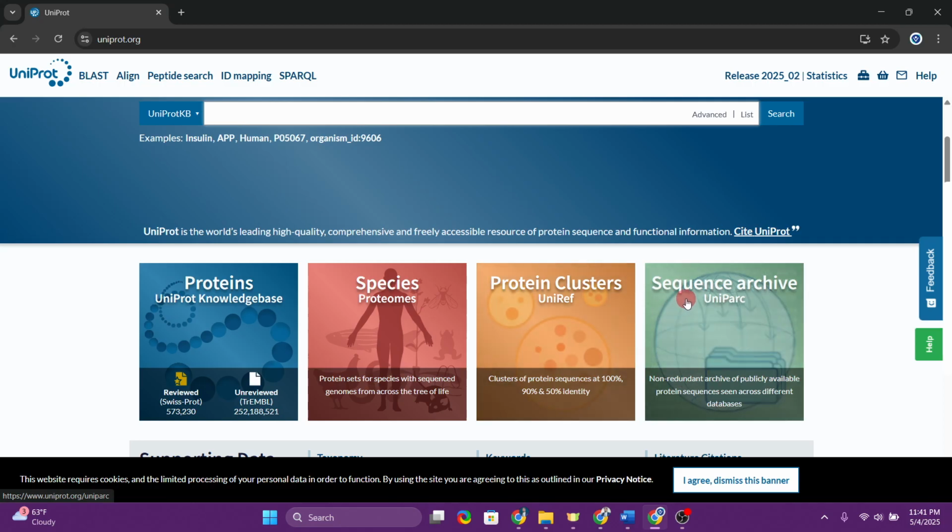And then further, you have sequence archive, which is UniParc, where you have non-redundant archives of publicly available protein sequences seen across the different databases. So that means if you are interested in finding out the sequence of any specific protein, you can get the sequence right over here. In addition to that, you will get various other isoforms of that particular protein.